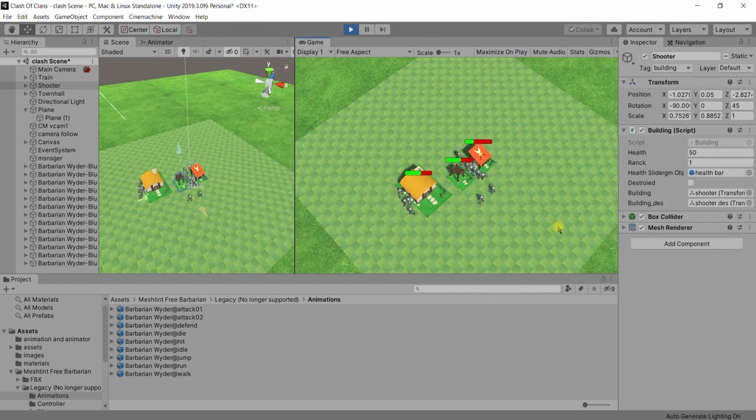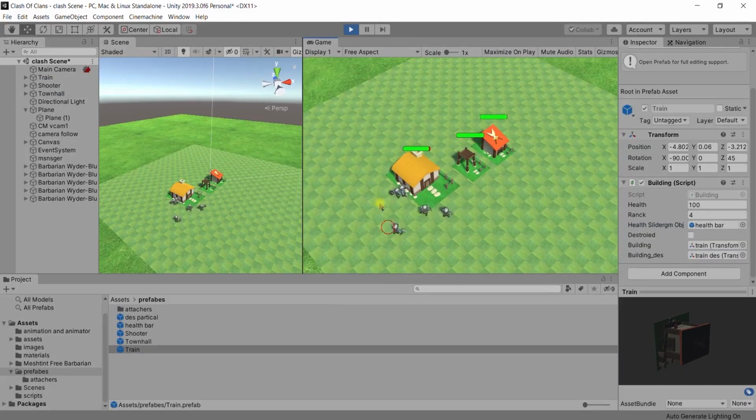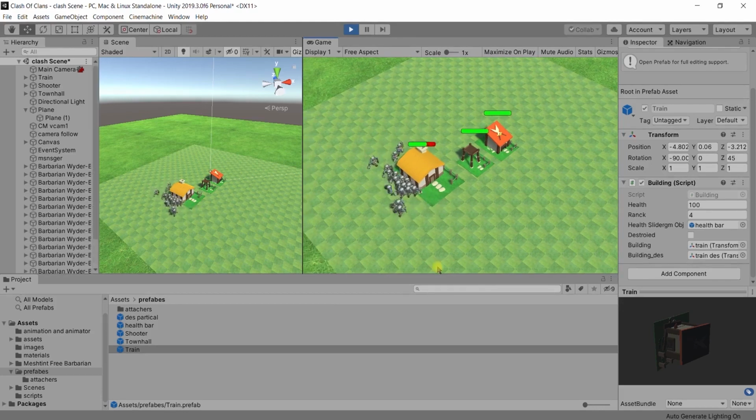As you can see, it's good, but there is a problem. Attackers only attack buildings at one point. They will attack buildings at one point, and this is a disadvantage of NavMeshAgent's SetDestination.